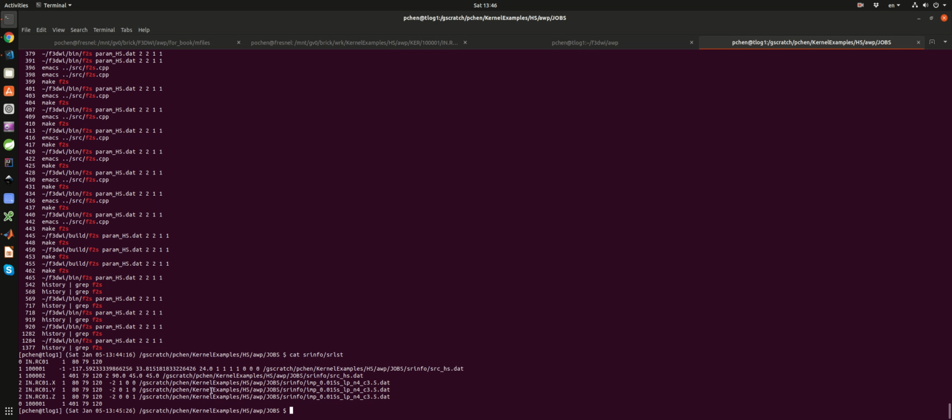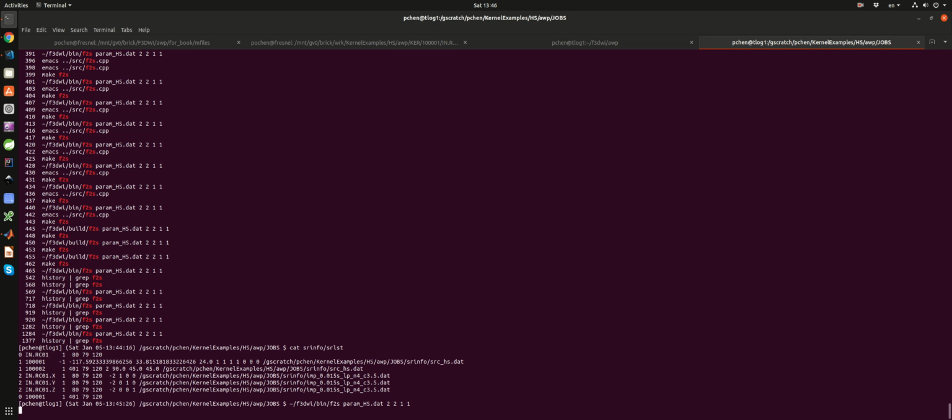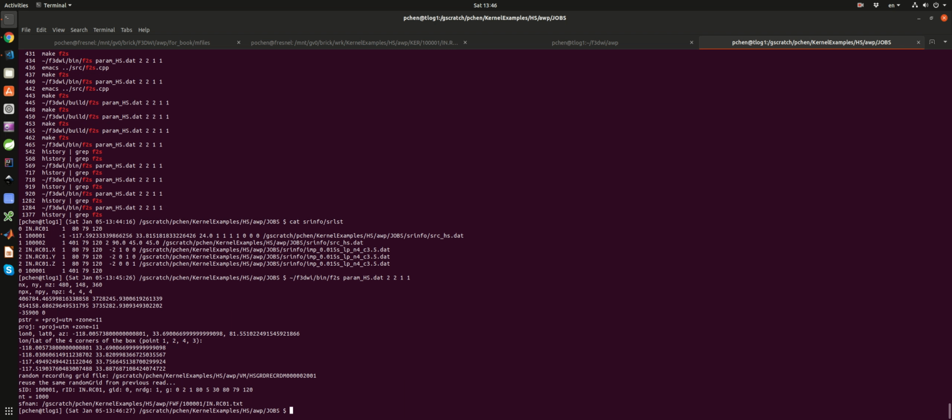So F2S, right, and then parameter file 2211, and then it's gonna generate the synthetic seismogram and then put it into this particular file, right? It's gonna be located inside of the forward simulation directory, and then it's going to be named after the receiver ID with a .txt appended, right?